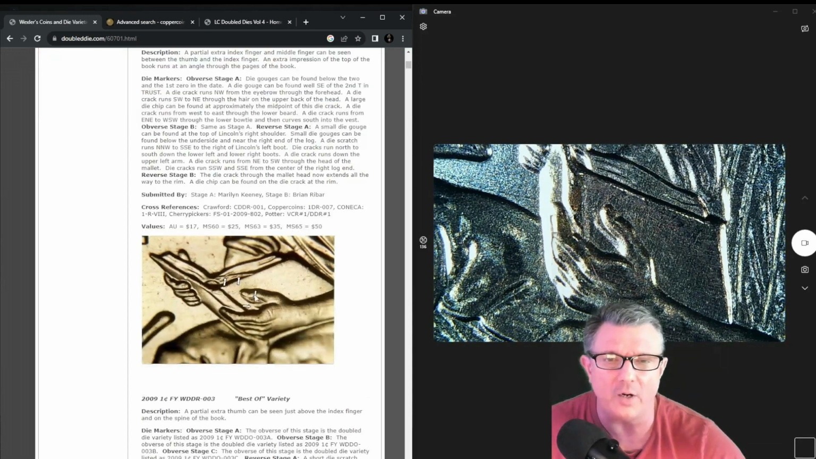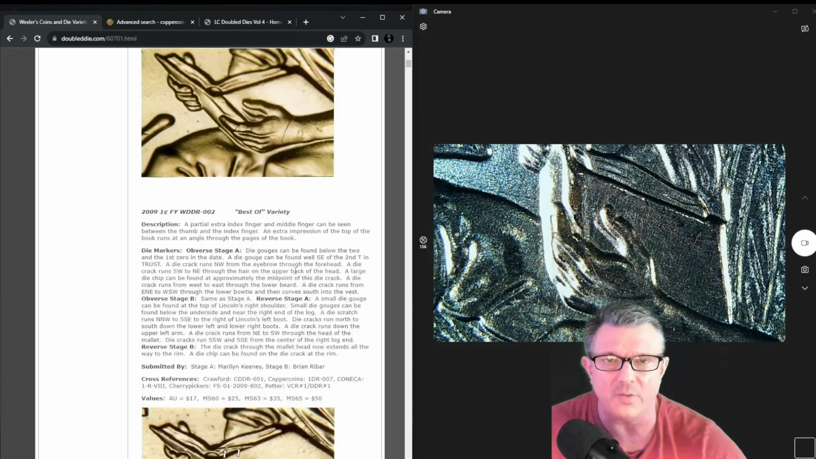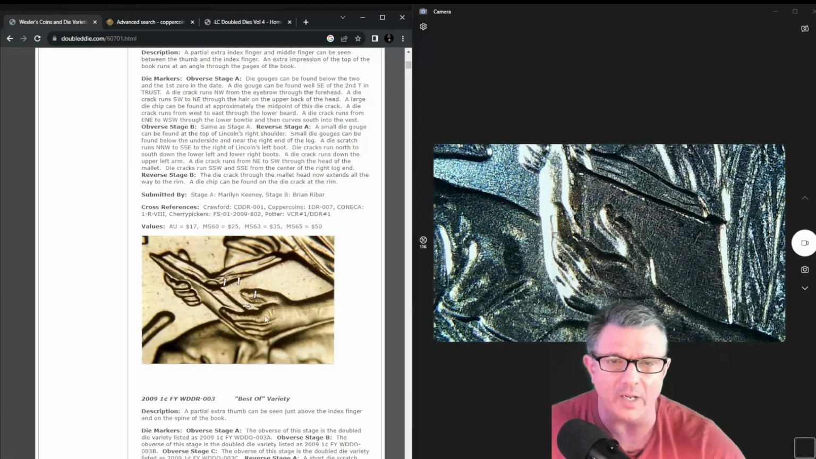So as I scroll down, I'm going to see this one. Now this one is DDR2. When I look at it, yeah, it kind of has the same thing. But again, you can see that it comes off of the thumb and it bubbles down. Mine doesn't bubble down, mine shoots straight across.